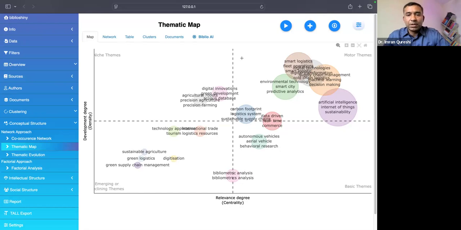So first, we talk about these two lines which form 4 different quadrants. I'm not talking about the themes, I'm talking about these dotted lines. These lines are actually 2 very important criteria which we use in thematic mapping or thematic analysis. This is called density and this is called centrality. We also name them development degree and relevance degree. So it is development and relevance. Remember these keywords because we'll be using them for LDA in R as well. This is also the same analysis.